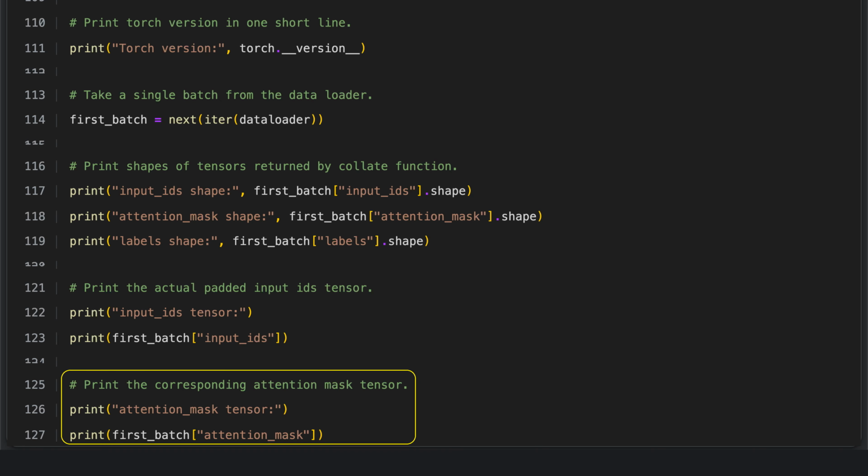The attention mask tensor shows which positions in the input sequence are real tokens and which are just padding. This distinction is important because the model should not treat padding as meaningful data. By using the attention mask, the model can focus its computations only on the actual input tokens and ignore the padded parts. This helps improve the accuracy and efficiency of the model's processing.